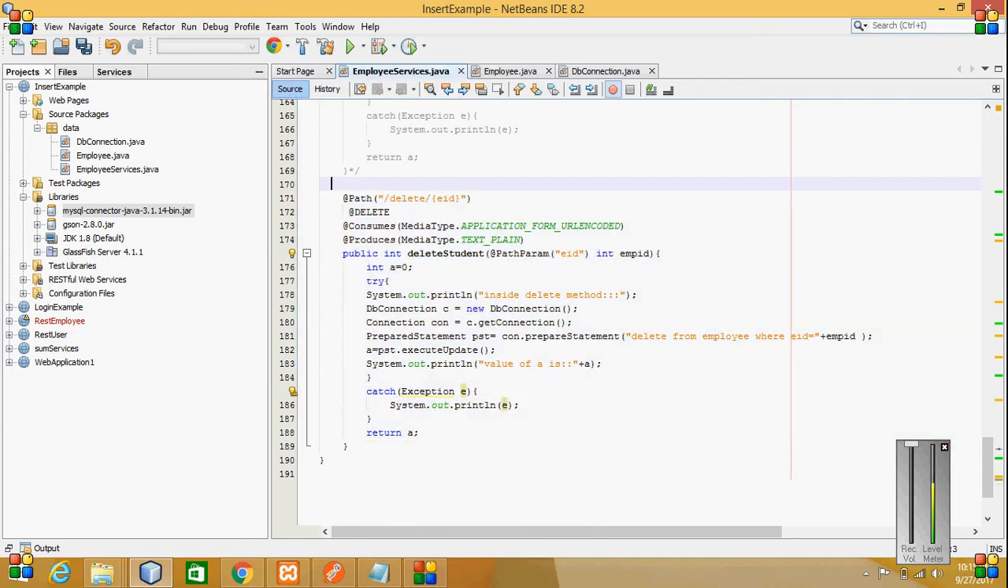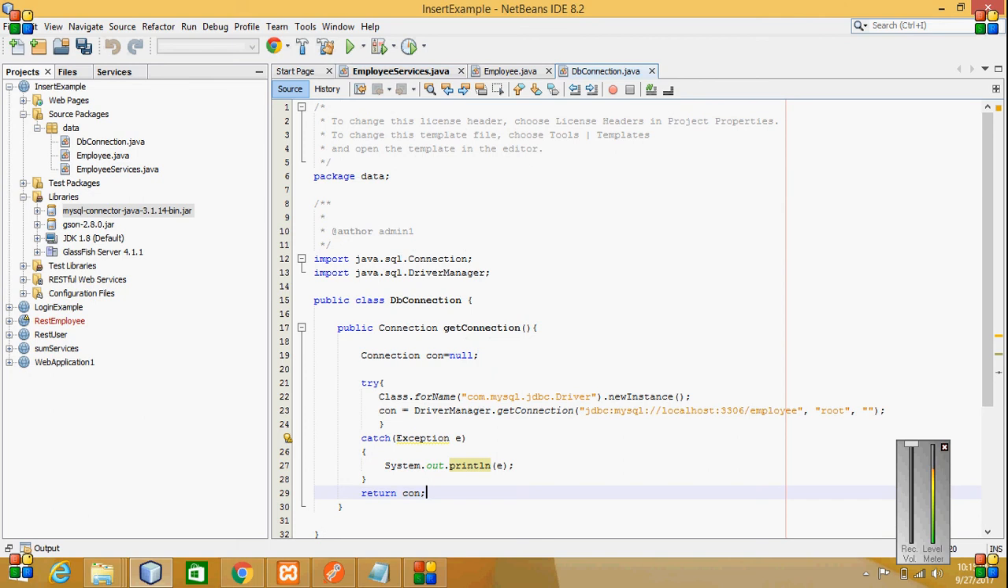Okay, this is the database connection, how I have given a connection to this database.